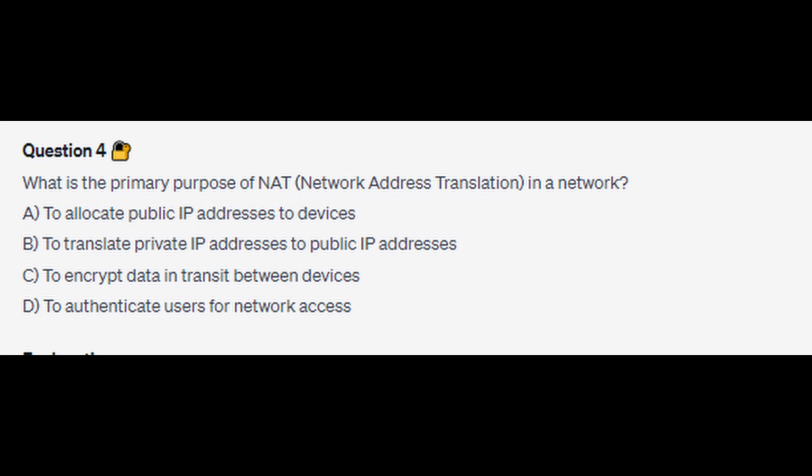And for the next question of our exam, question number 4. And the question states, what is the primary purpose of NAT, or network address translation, in a network?